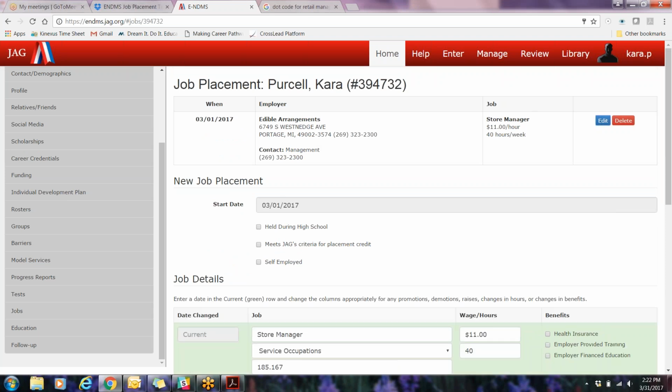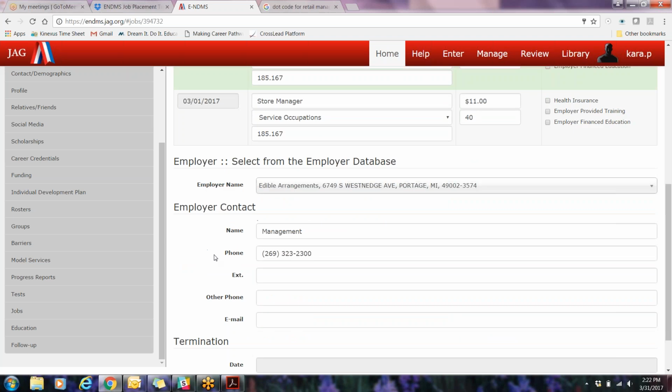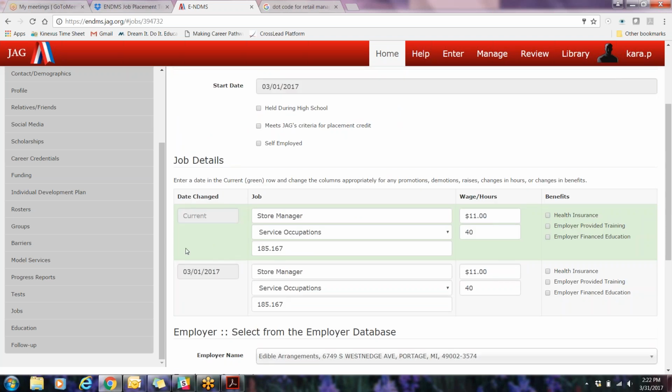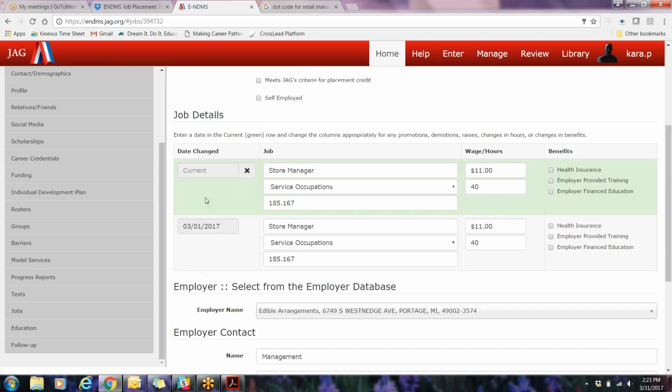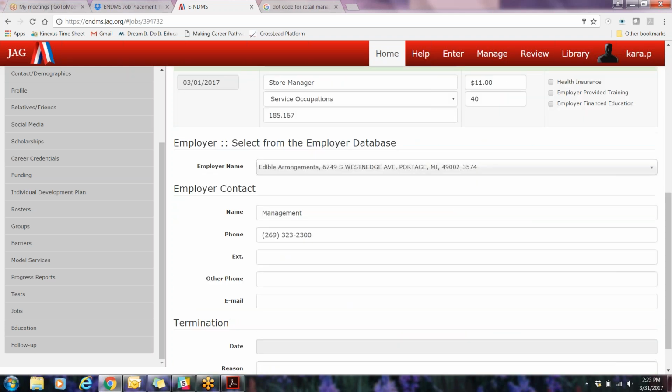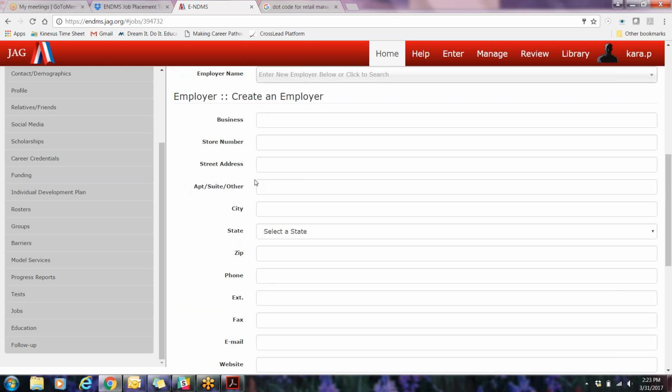You can go in to edit it if needed. It will pull up here. So for example, if their position changes, you can click date changed and you can come in and change what their wage is, or if they change the number of hours. If they have a second job, you can come in and add it, and then you would come down and save that.